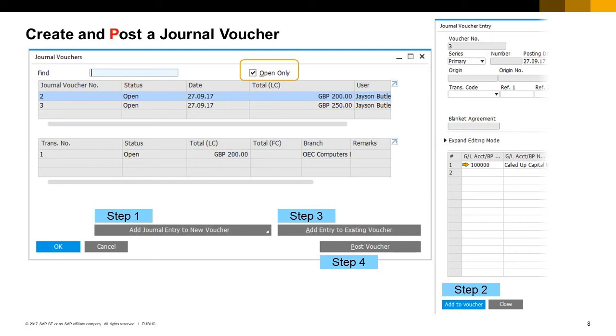Step 2. Type any data and choose Add to Voucher. In case the entry is not balanced yet, the system will prompt a warning. However, you can still add the entry to the voucher. Do not forget to update the journal voucher window after adding any data. Step 3. To add a new entry to the same voucher, choose Add Entry to Existing Voucher. You may add numerous entries to the same voucher this way.